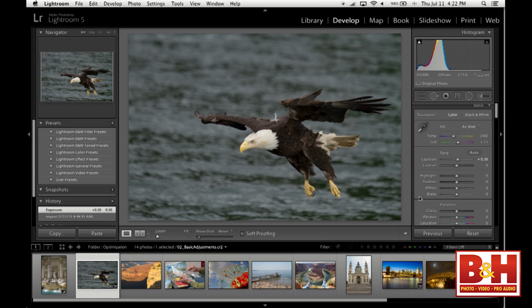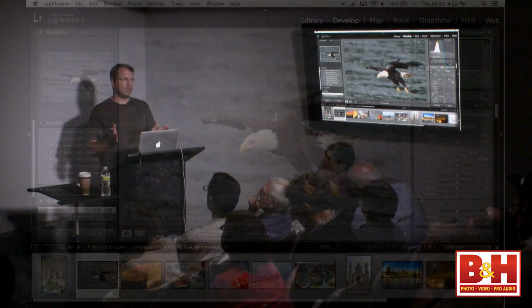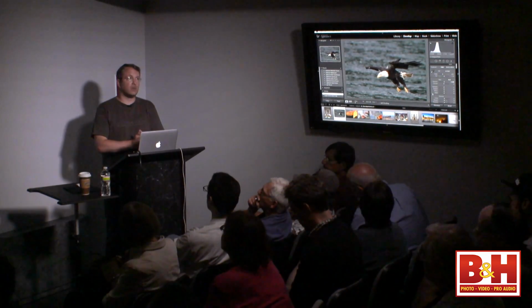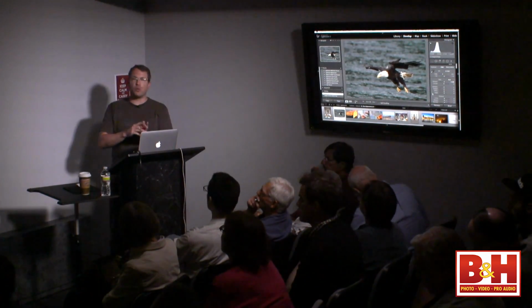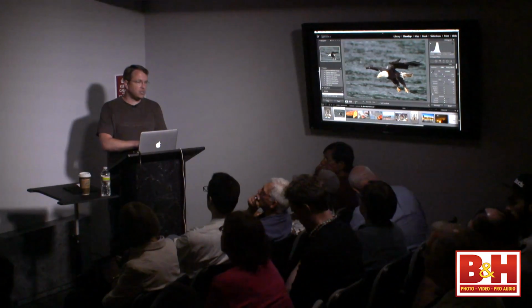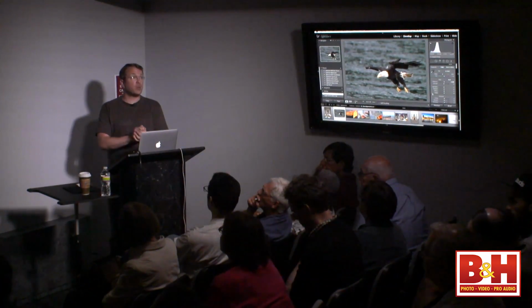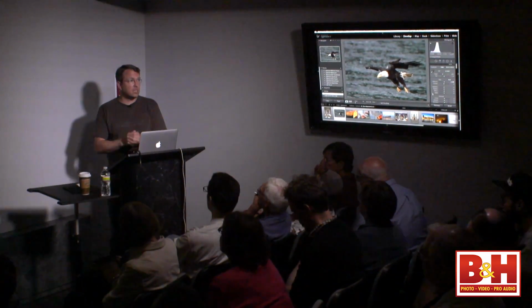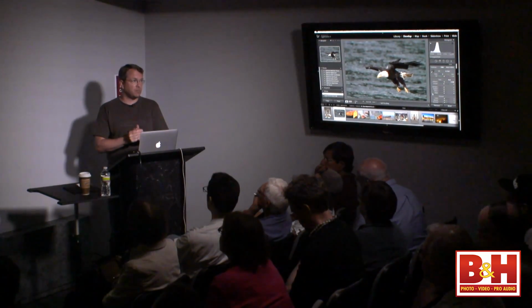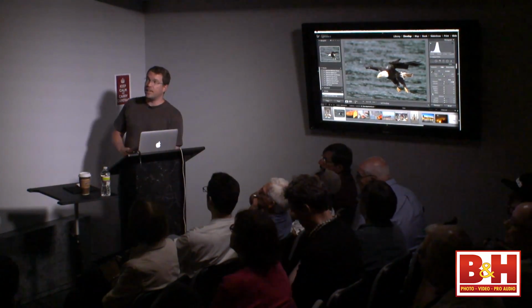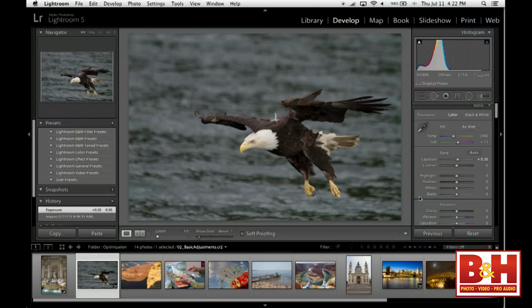shadows, whites, and blacks sliders, which I think are wonderful additions or wonderful updates to Lightroom, because now we can both brighten or darken highlights. We used to have the recovery slider where we could only darken highlights. Now we can brighten or darken highlights. We had the fill light slider instead of the shadow slider where we could only brighten the shadows. Now we can brighten or darken the shadows. And we also have the whites and blacks sliders.